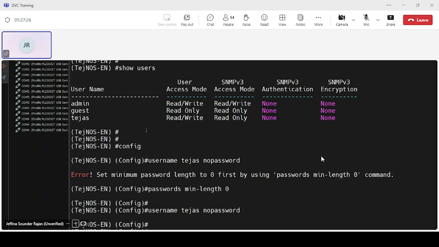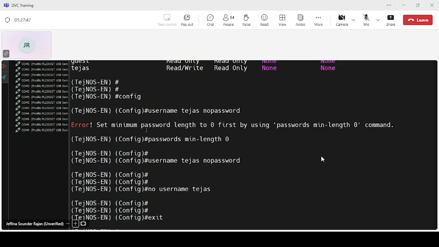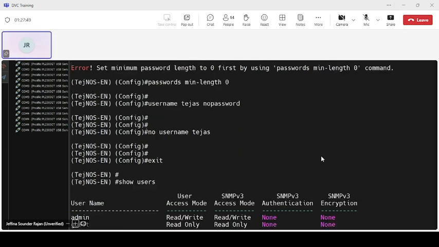If you want to delete the user, again, no user Tejas. Okay. Both password will be deleted, user also will be deleted. You can check that. Show users, it will be deleted. Okay. This is how we are creating a user.